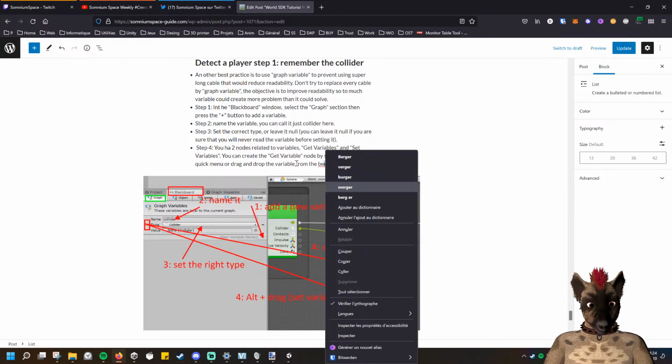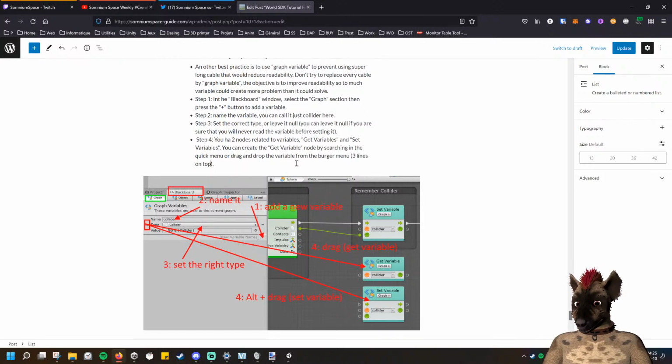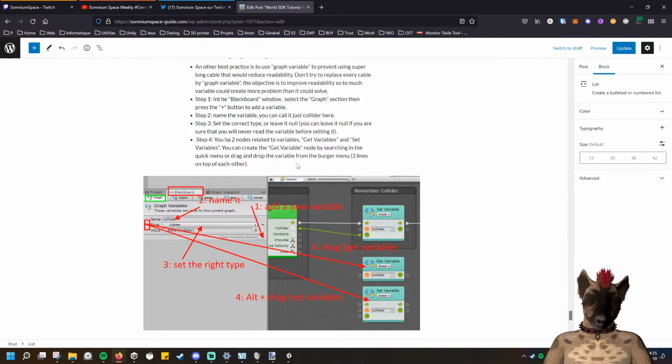Burger? How do you write burger menu? I learned this word very recently. I just find it so stupid. Burger menu? I would have called it anything but that. The 3-line menu or the 3 lines button, I don't know. Yep, burger menu.